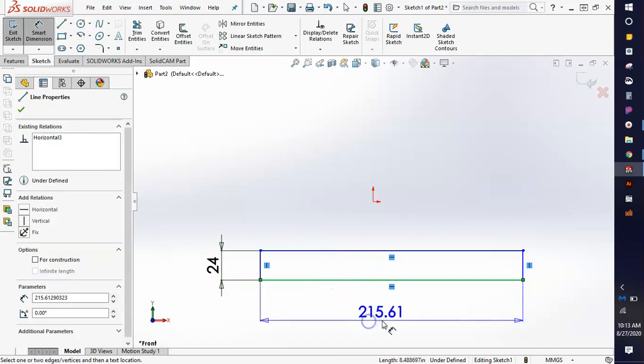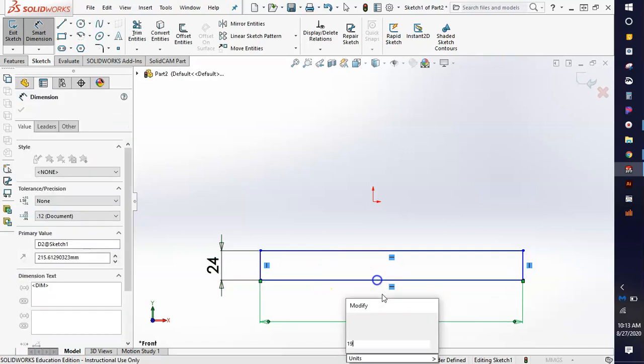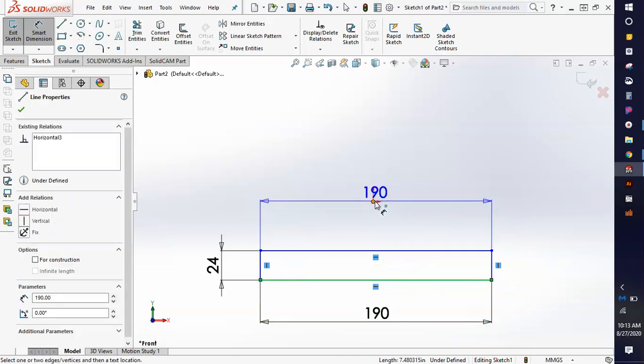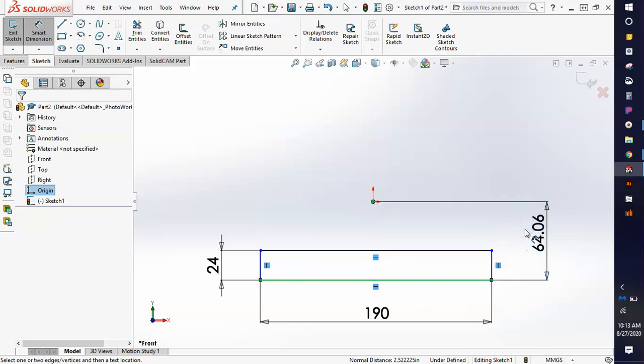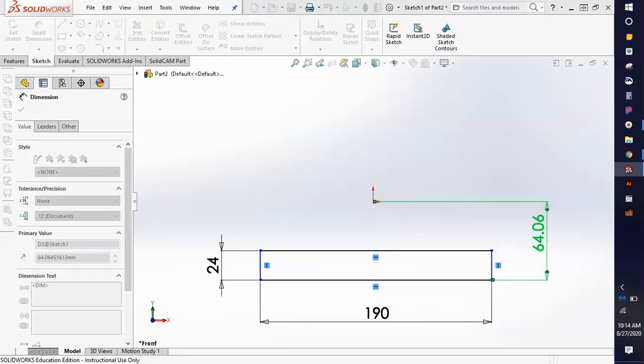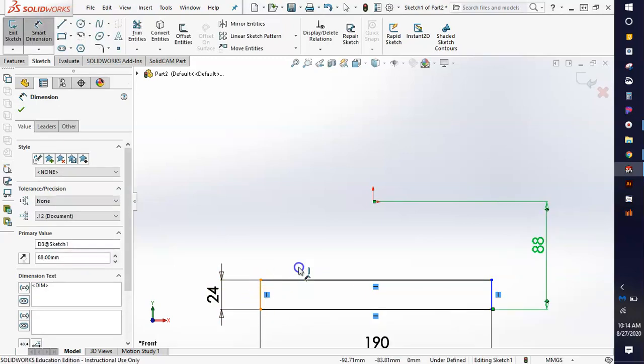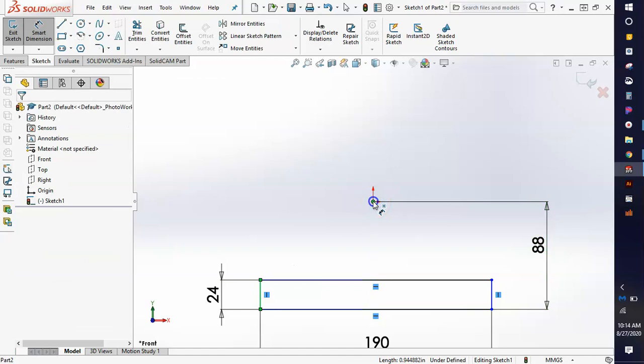The overall length at the bottom is 190. The bottom of the rectangle to the origin is 88. And from the left side to the origin is a total of 95.